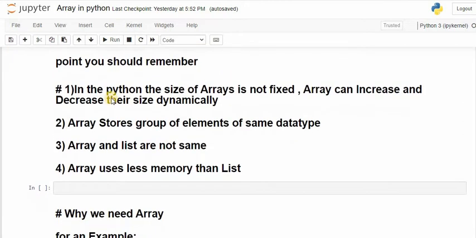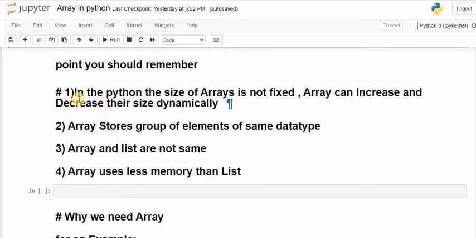Now you have to remember these things. First, in Python, the size of arrays is not fixed. An array can increase and decrease its size dynamically. Second, an array stores a group of elements of the same data type. Third, array and list are not the same. Fourth, an array uses less memory than a list.